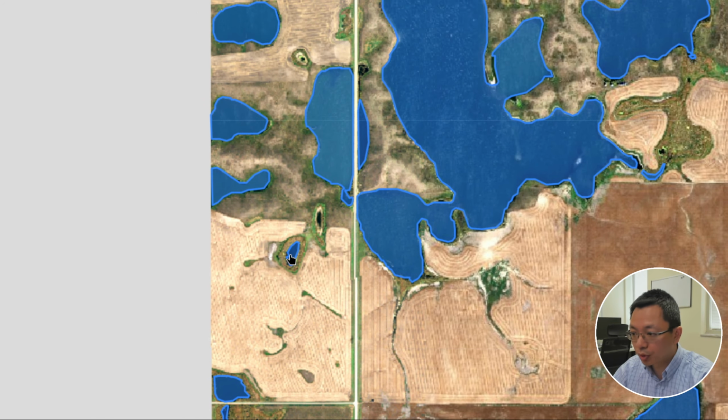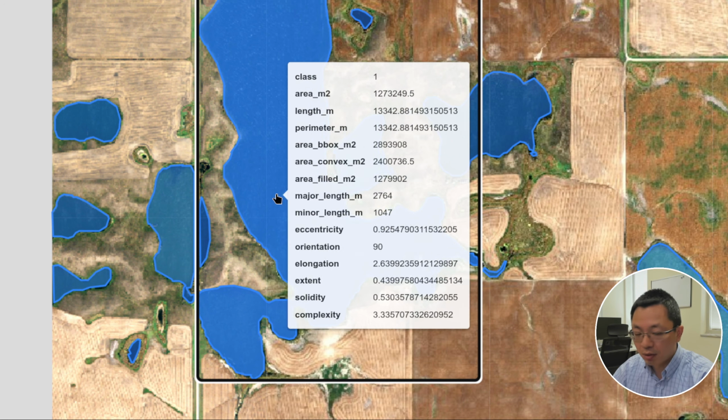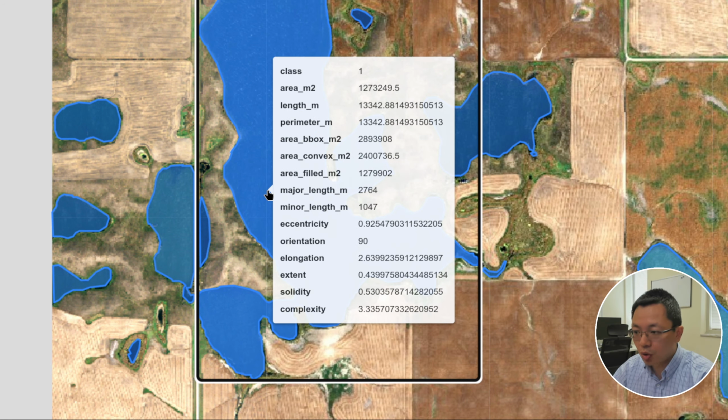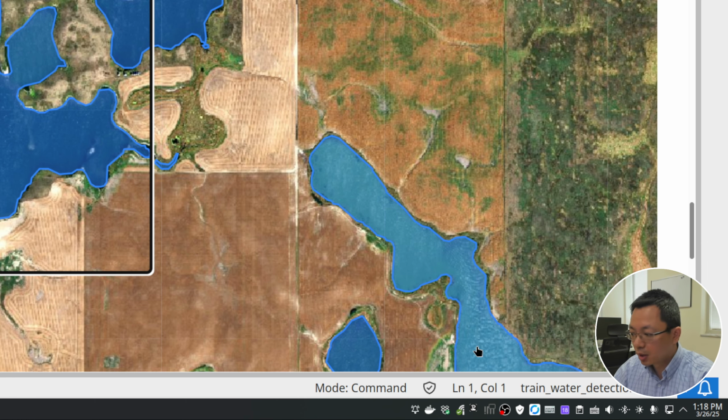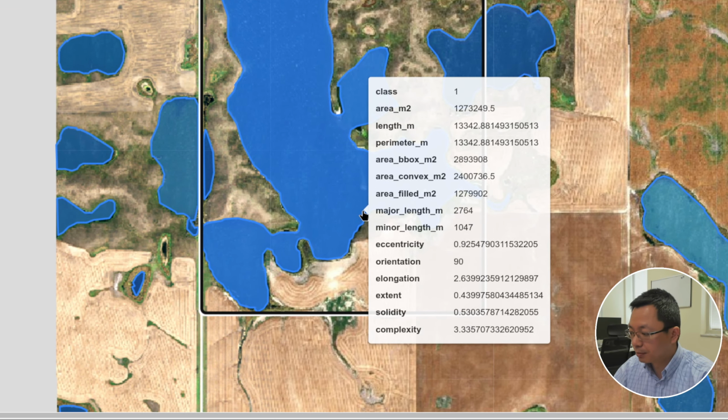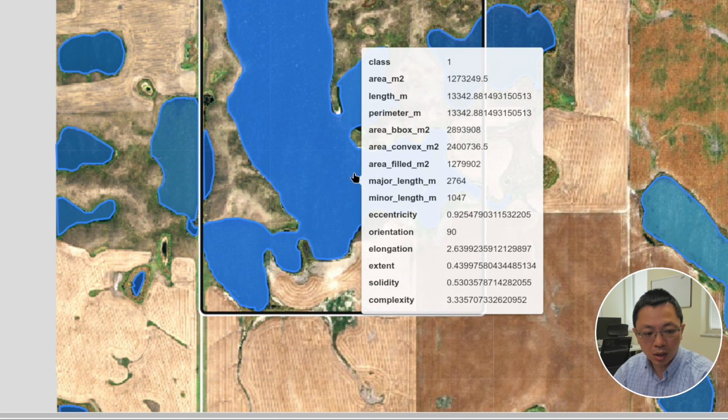All the major water bodies have been detected. And when you hover a mouse, you should really see all the geometry attributes. For example, the size, the length, the perimeter, the bounding box, and the orientation, elongation, all that kind of information. So certainly this is something very useful because you can use this one to do filtering.